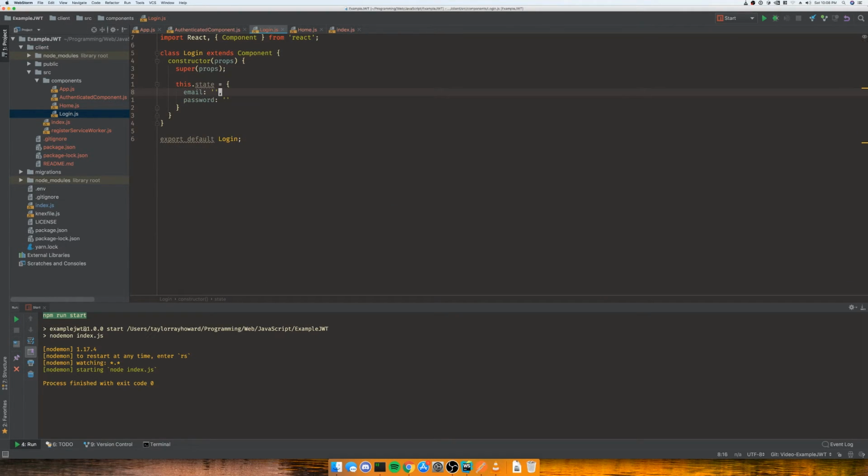Now we're not going to handle the case of if you have an error because that's not necessary here, because I'm not trying to show off a whole login, logout. I'm just trying to show you authentication specifically. So we're going to have a render method, and I'm going to just return, and then we're just going to make a very quick form.